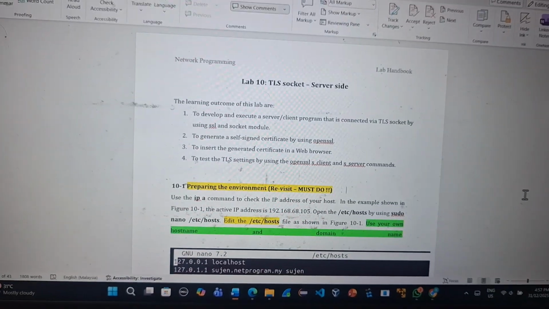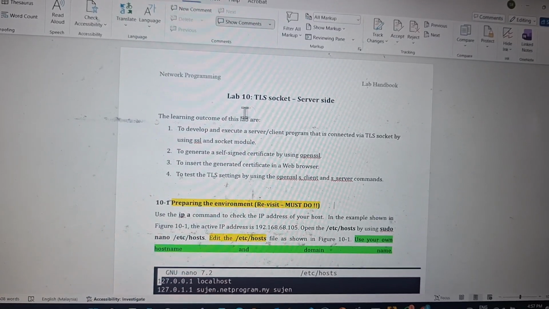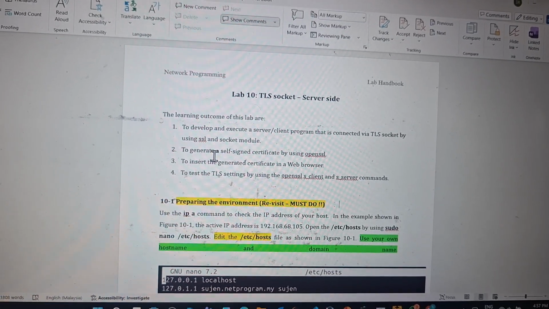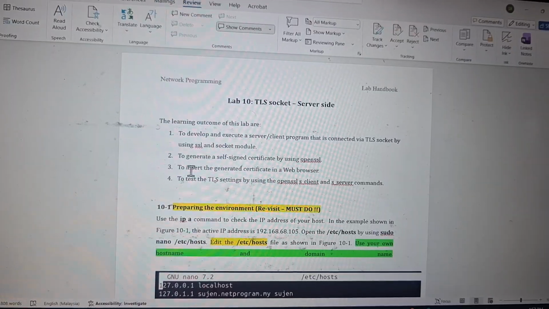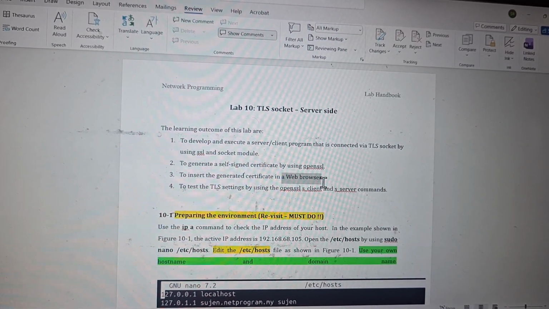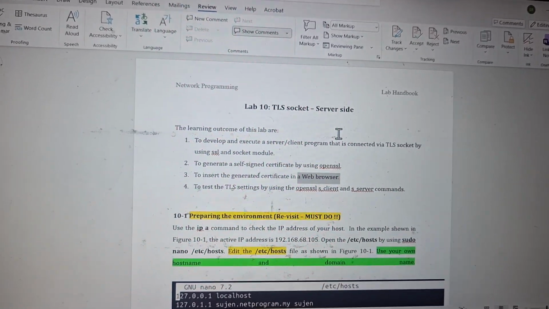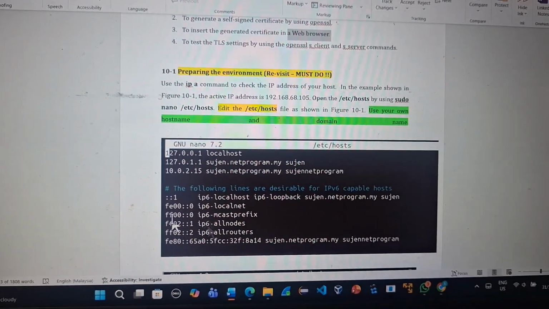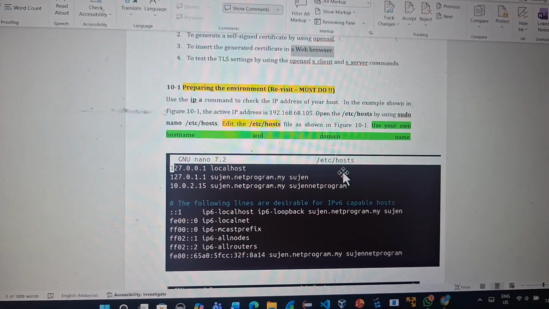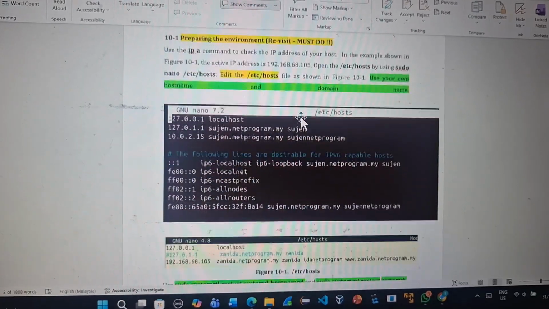Okay, this is our lab 10. Basically, the learning outcomes are to develop and execute the server and client, generate the self-signed certificate, and insert the generated certificate in our web browser, and we'll see the result. So first of all, we should prepare the environment. We already did it in lab 6, the same thing, but we reconfigure it.